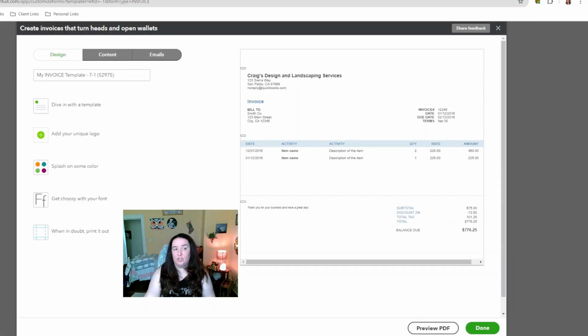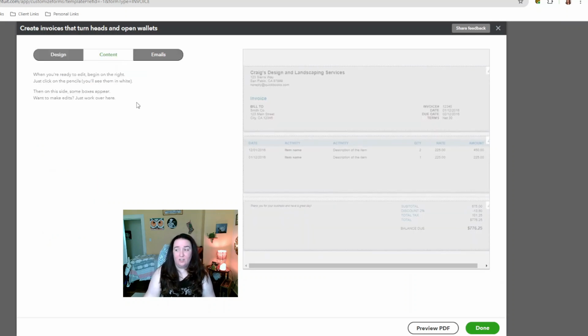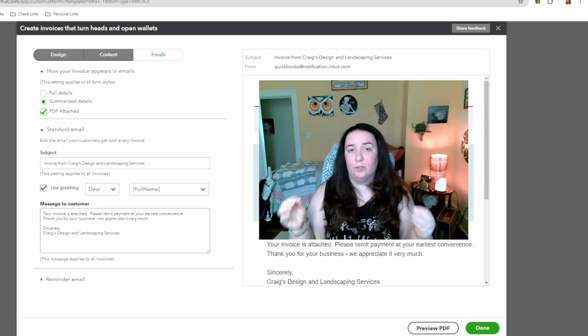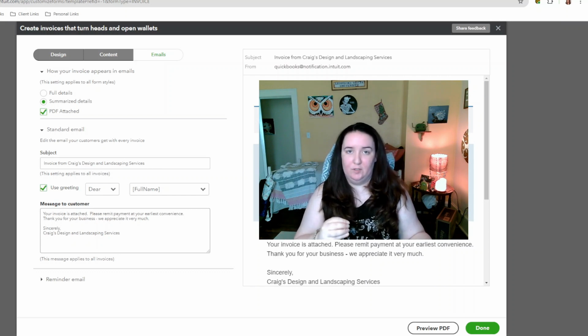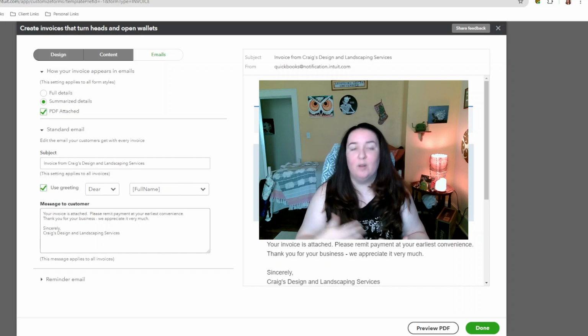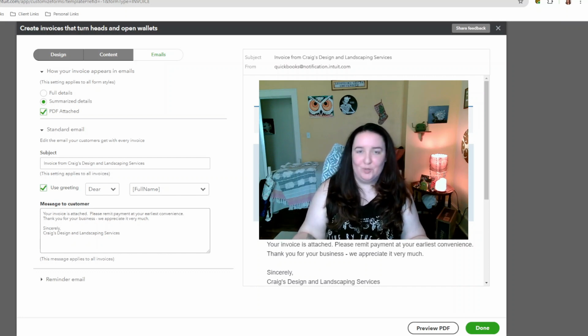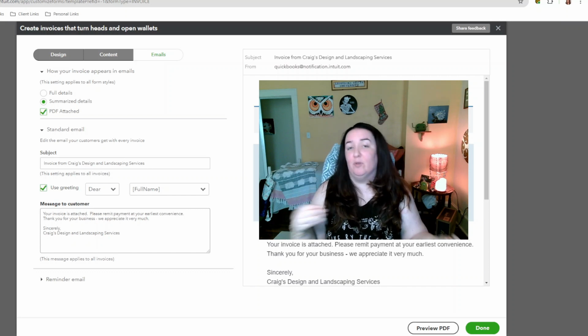From here, you can change the design of your invoices, adding your logo and using your brand custom colors and fonts. You can also change what kind of content prints out on your invoices. And probably the most important customizable feature of QuickBooks Online is the emails portion. So when you're sending a client their invoice via email through QuickBooks Online, we want to make sure that we have control over what that email says. What do we want our customer or client to know? Any sort of information about how they can make the payment is found here.